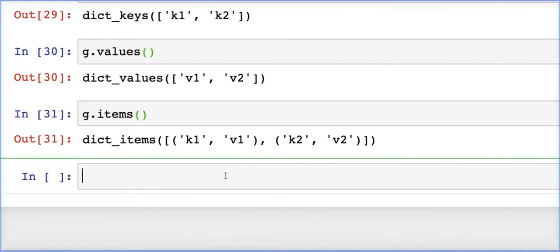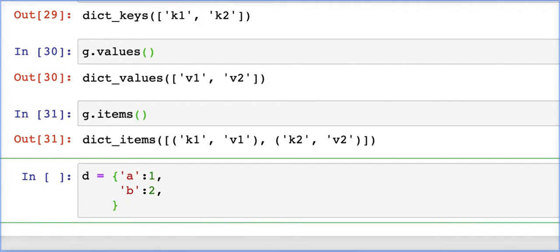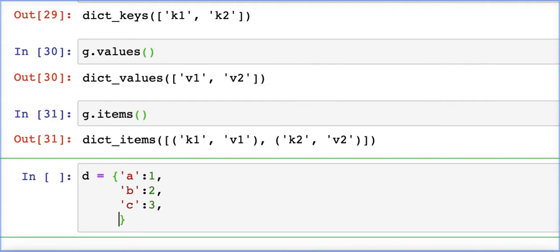Okay, next. In a dictionary, you can use a method to retrieve something, called the get method. Say I have a dictionary D having values A1, B2, C3 and D4. Don't forget to give commas between them. Alright, this is a dictionary.